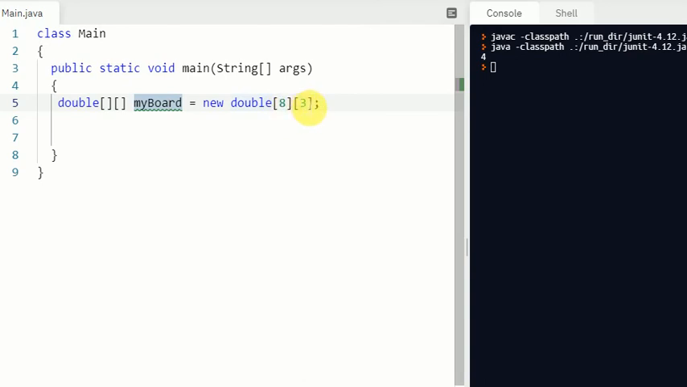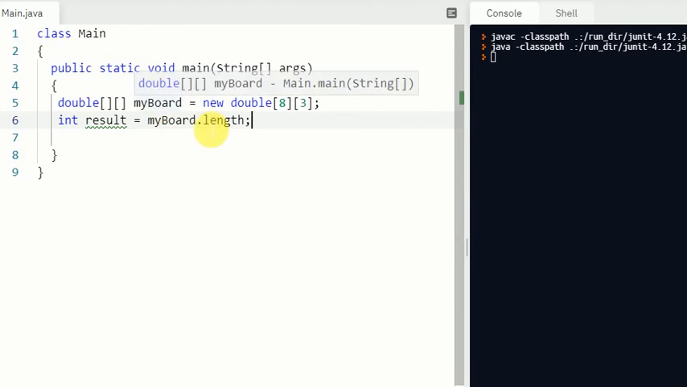Okay, if at any step of the program you want to know how many rows are in your array, or how many columns, how can you do that? If you want to know the number of rows, then you have to write my board, the name of the array, dot length. It will tell you the number of rows. Yes, the number of rows is always calculated by writing the name of the array dot length, and you can put it into some variable, result.